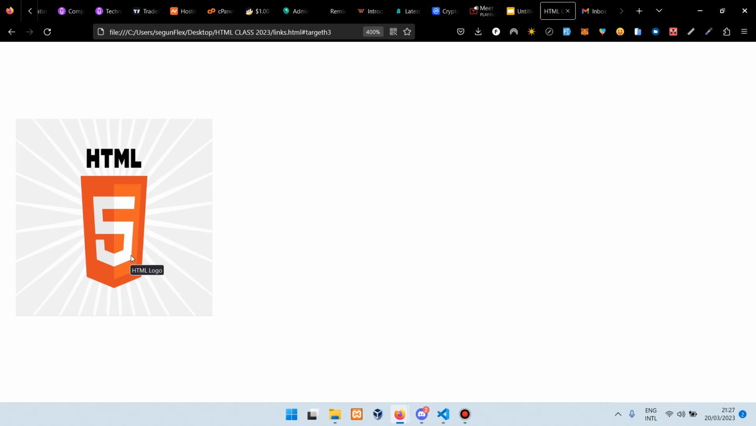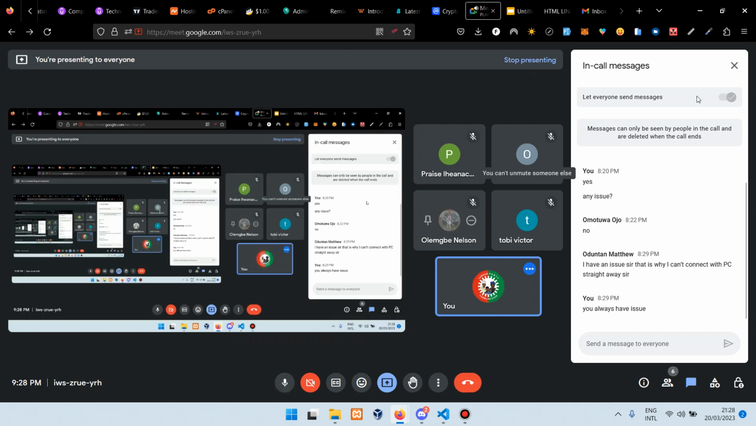Believe me, we can design this HTML logo, but we are not yet in the CSS designing class. This is just the structuring class, the HTML class. But you can design it to make it look more cool. So if you understand this attribute, please notify. Let me see you notify.